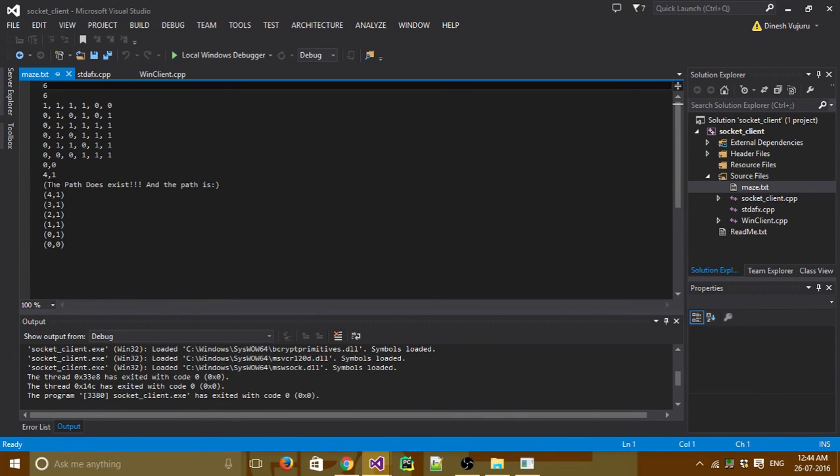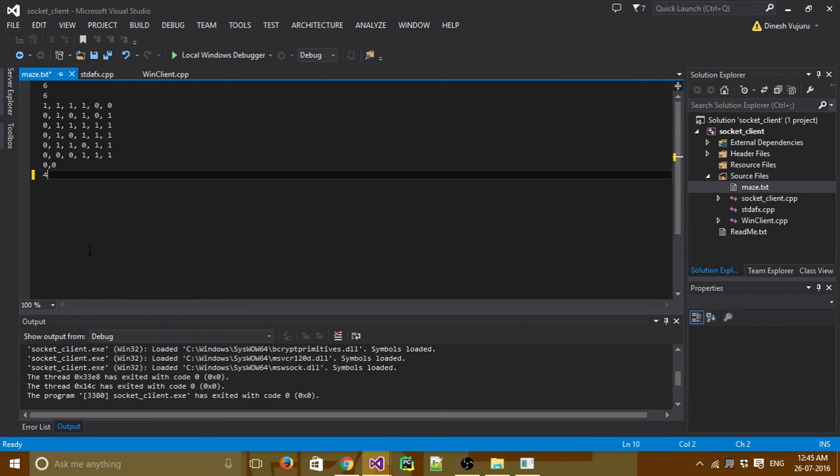If you see here, the path does exist, and the path is 4, 1, 3, 1, 2, 1, 1, 1, 0, 1 and 0, 0. So it is showing in this direction. That means the program worked. Now let us give the counter case. Let us take 0, 0 and 5, 0.